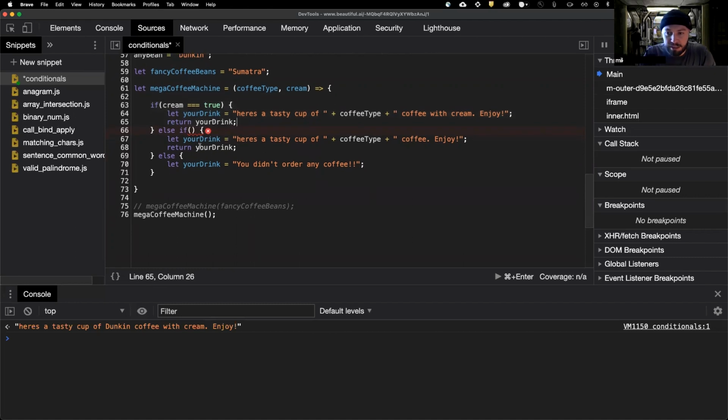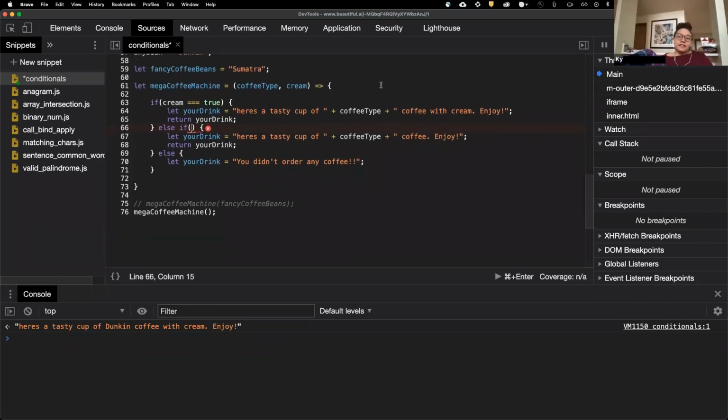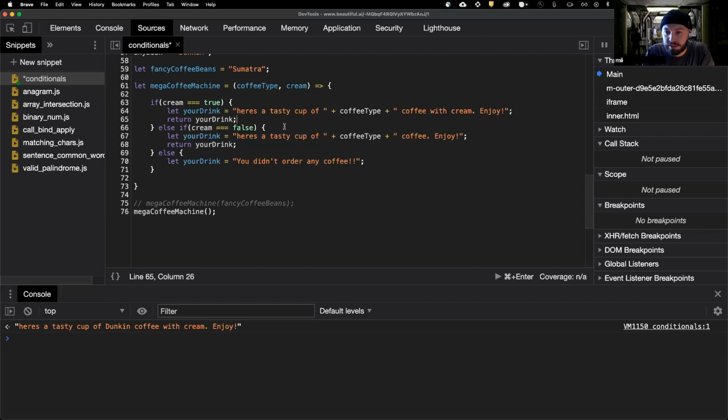Awesome, cool. Then we say else if coffee type is equal to null and cream is equal to false, and that would be the two ampersands. Great. Okay, so that is new, but that's in the last statement, right? So this would be else if cream equals false, let your drink equal here's a tasty cup of whatever coffee. And then the last one would be what Kyra was saying. Okay, I like it. Awesome. Do we need to make this an else if, or can we just say just else? Wouldn't it just be else? Okay, awesome. So you didn't order any coffee.